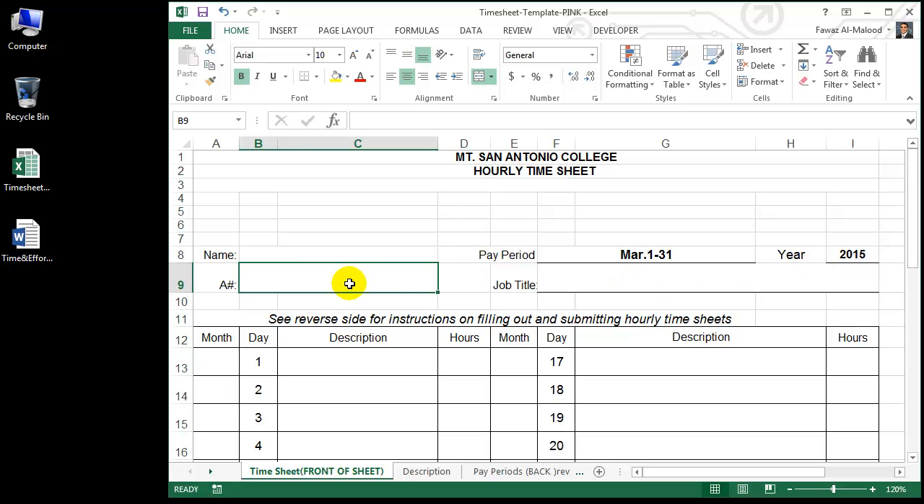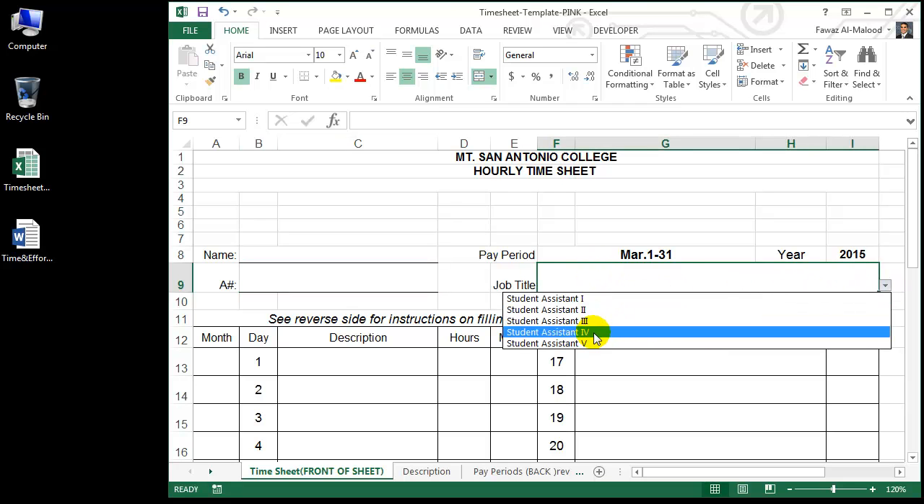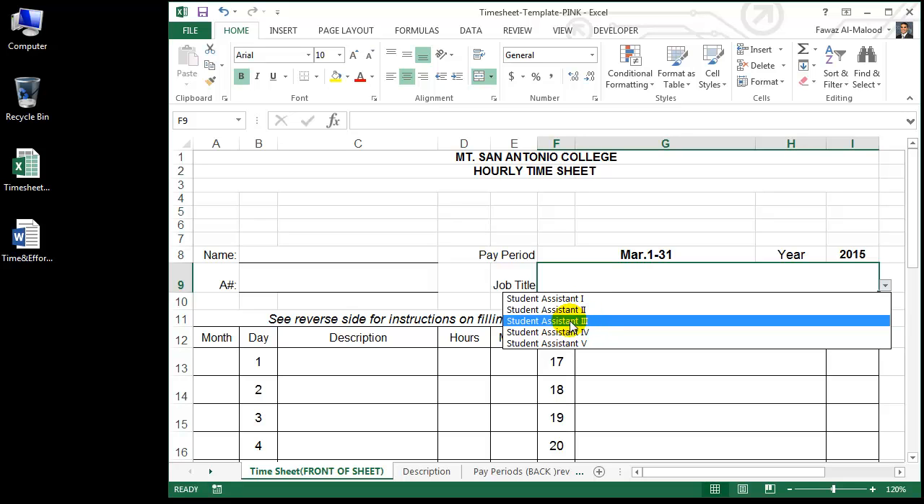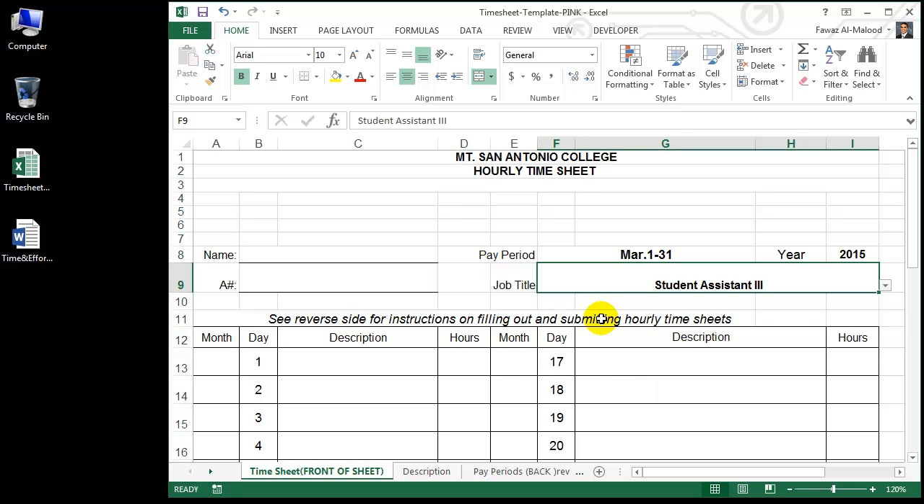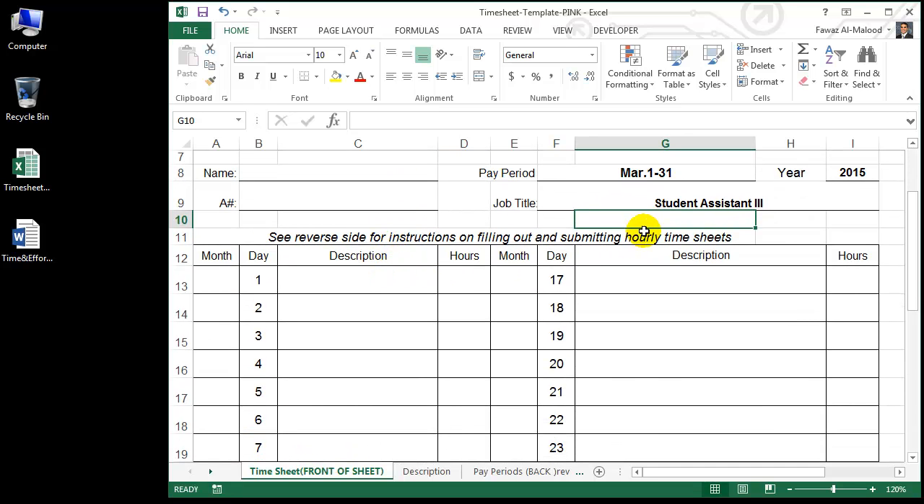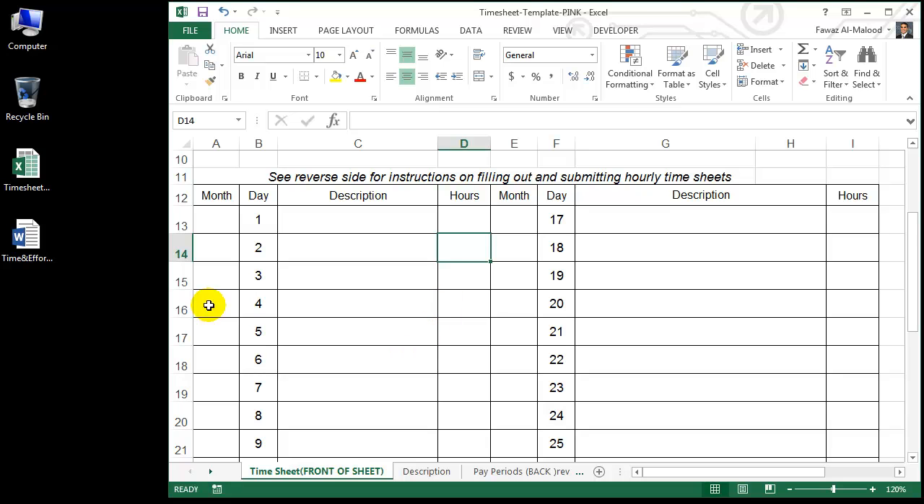Type in your student ID number, and your job title is one of these three options. Actually, yours is Student Assistant 3 right there. Okay. And I'm actually going to go ahead and make this permanent, so you don't need to select it. It'll always be there.